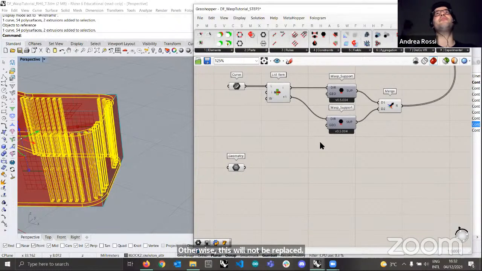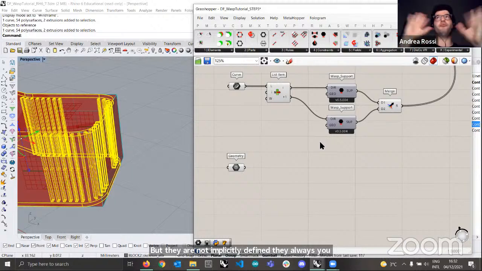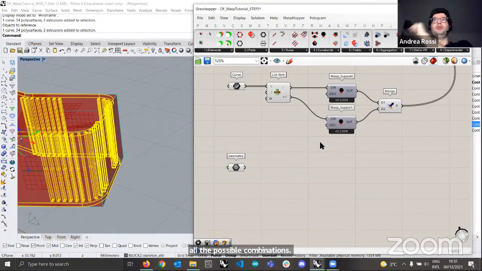But they're not implicitly defined. You always have to be defining them. So if, for example, you have multiple faces, you will always have to create all the possible combinations. So for example, these two, and then these two, and then these two, and then these two. So it's not defined implicitly for two faces, also because it's a little bit hard to define really what a face is within Wasp. So you always have to specify where those are.